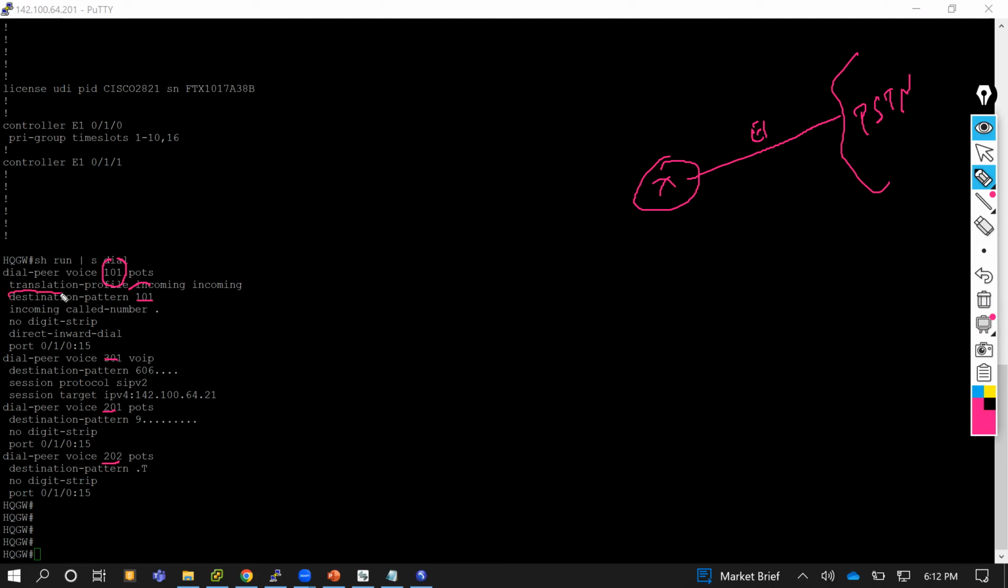Because there is the translation profile incoming, where incoming we have this one. Okay, somewhere this manipulation is wrong here. Generally what happens: first the inbound dial peer has to be matched, after that the manipulation, then the outbound dial peer has to match. Now let's look into this dial peer.